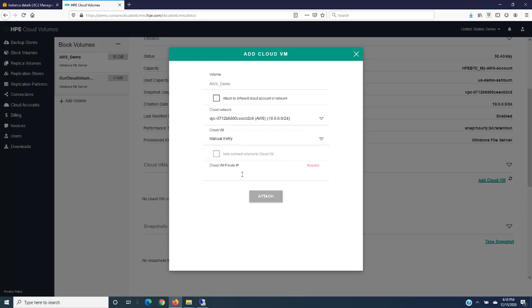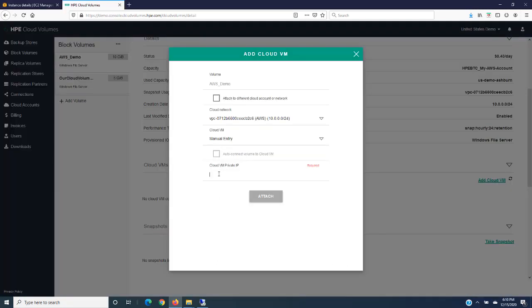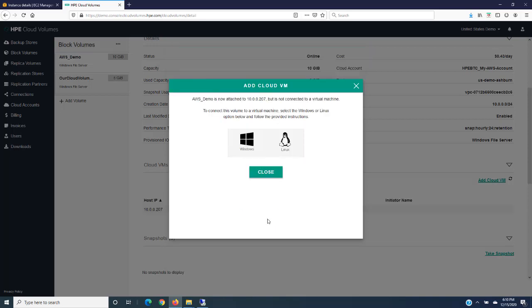So basically what I need is the private IP address of this system. So there it is. So that's the IP address within the VPC. We'll just paste that down. And we could have auto-connected, and I'll show you how that goes in a little bit. So we'll click Attach. And at this point, it can be connected to that EC2 instance or that VM that we were looking at.